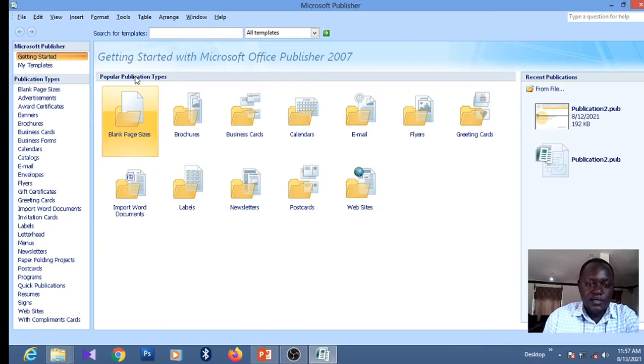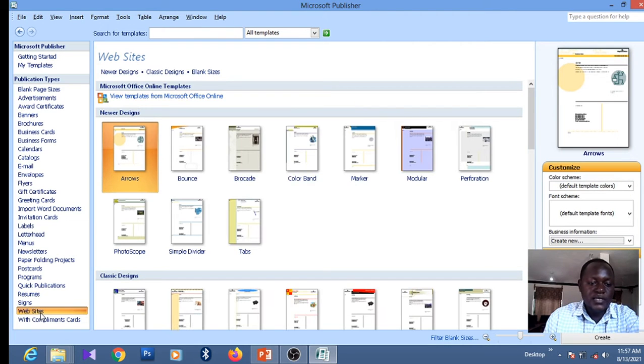Click on this, it will open, and the moment it opens, this is what I've been talking about. We shall access websites, so click on websites. Then there are several designs here. We have new designs and then classic designs. Choose a design of your choice. I can even go with the first one, not waste a lot of time. Then when you click on this, it will be previewed on the right corner of the screen.